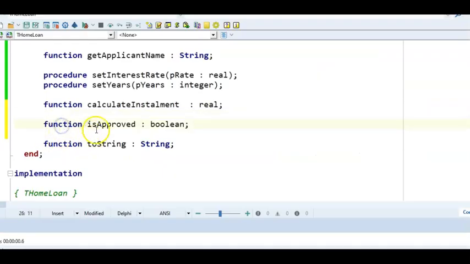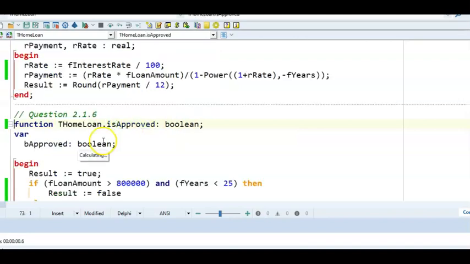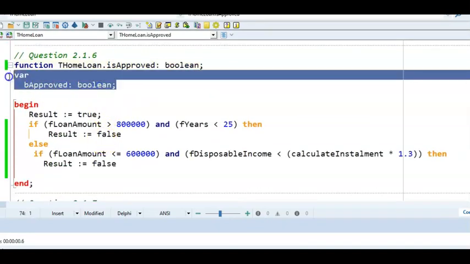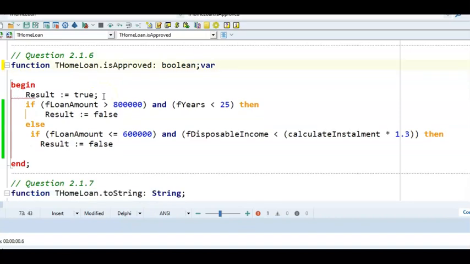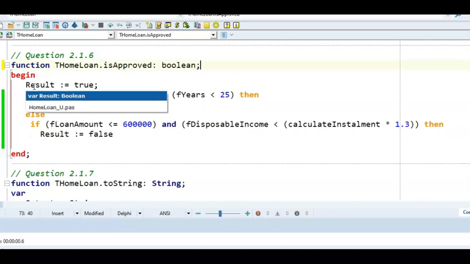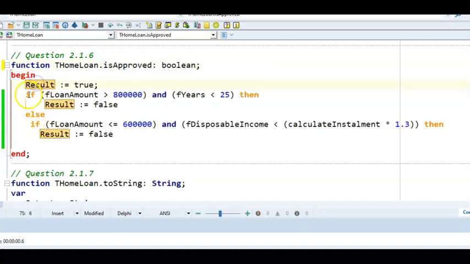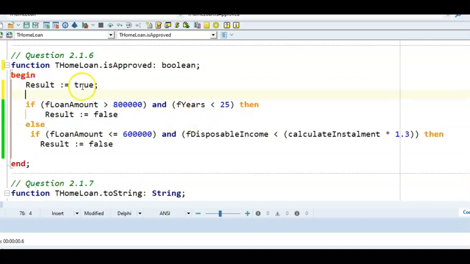Here I have my function isApproved of Boolean data type. No parameters were indicated. And I'm going to start off, I'm actually going to delete this. We don't need that. Oh, sometimes Delphi does that. I wish someone could give me a solution if you select something and it actually won't delete. Anyway, so I'm going to start off my result as true. So result is true, assuming the home loan was approved.